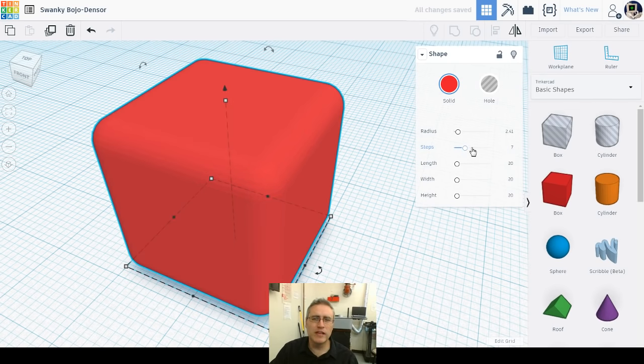And after about 8 or 10, there really isn't much point to keep going other than increasing geometry, unless it's a thing you want to do. I stop at 8 most of the time. But you can also set the height and width and length of it.